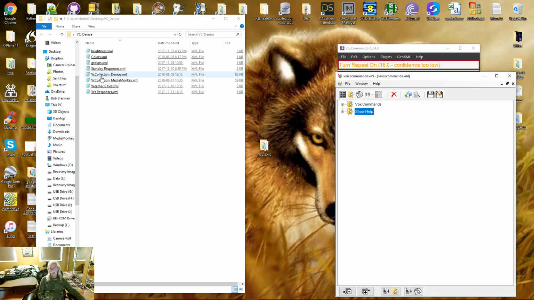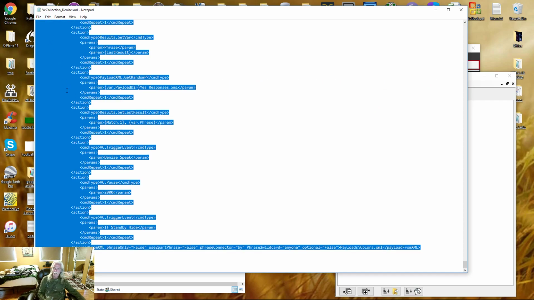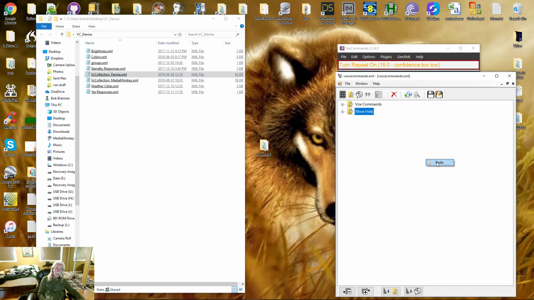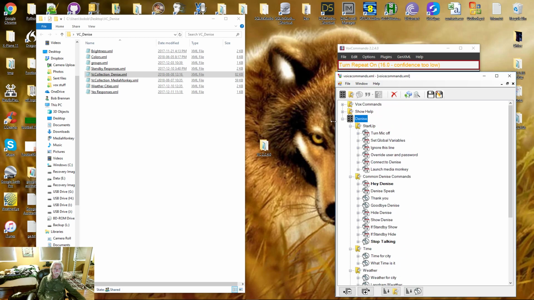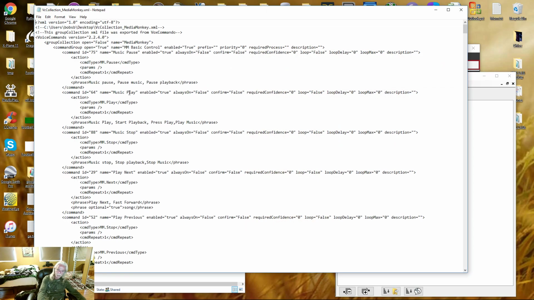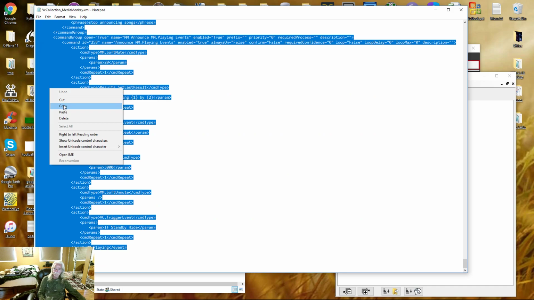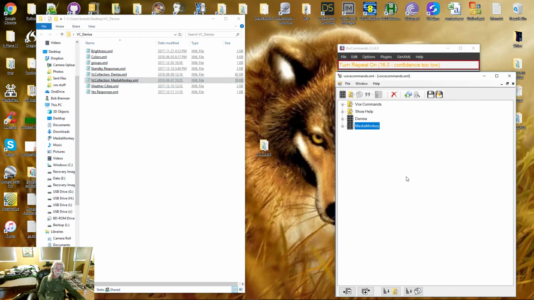And now in these collection files, we'll do the Denise one first. So just open it up and select all the text with Control A, copy it, and paste it directly into the edit window. And boom, there's all your Denise commands. Okay, we'll do the same thing for MediaMonkey now. And boom, we've got our MediaMonkey commands now.